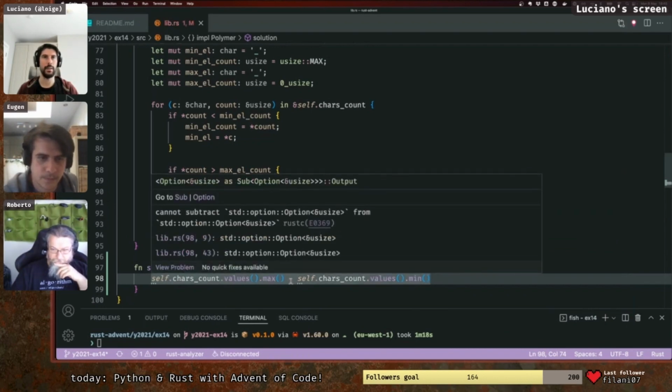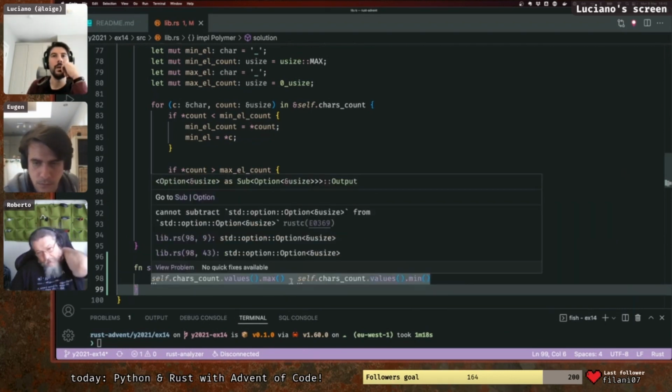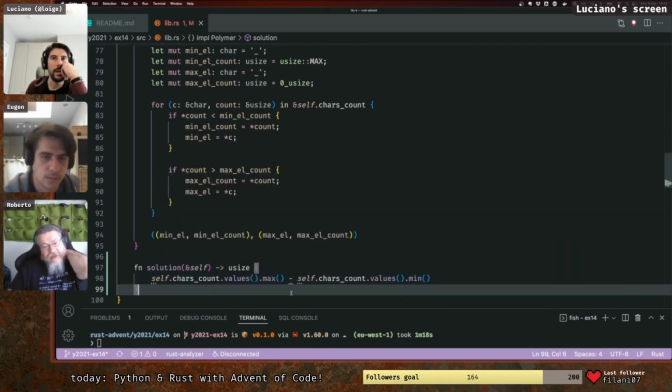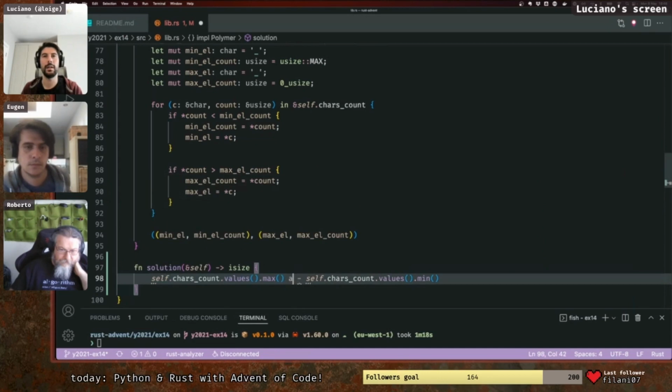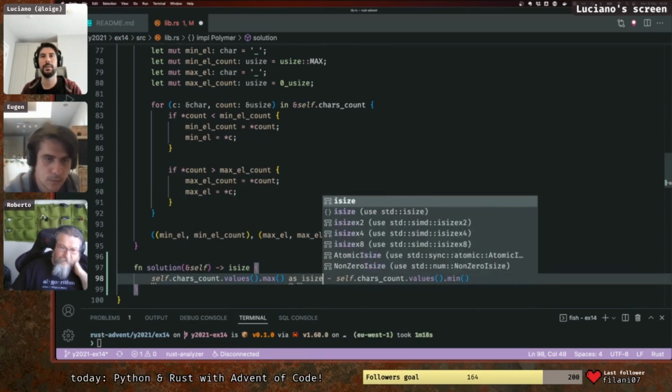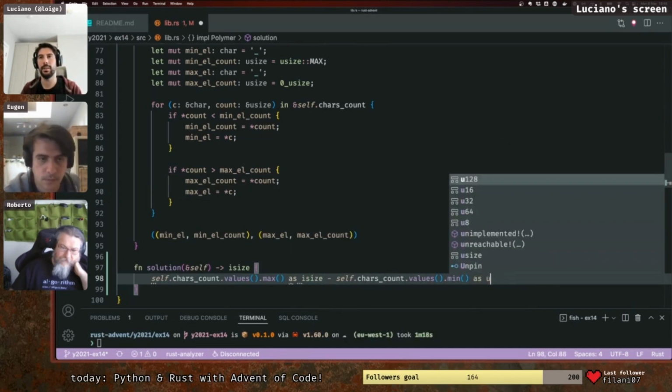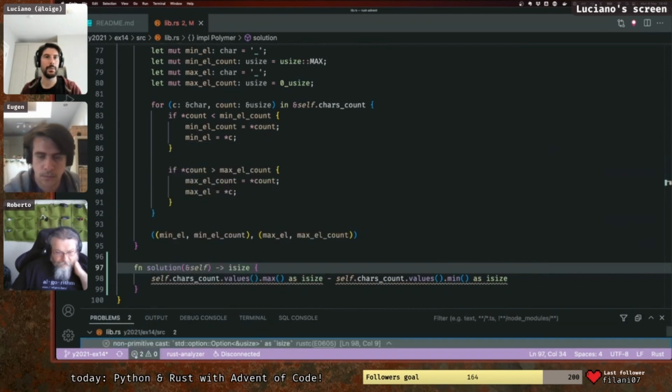Because could it be negative? Yeah, it could be negative because it doesn't know. I don't remember. Return a usize and we don't care. That's true. And is it going to be able to cast it? I think we need to say as isize and as isize. No? Clippy, what is it that you don't like? Non-primitive cast.